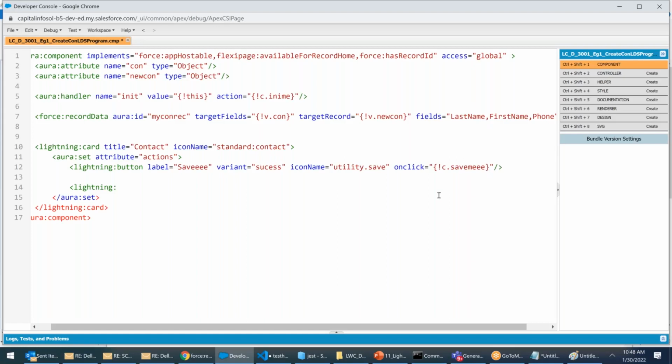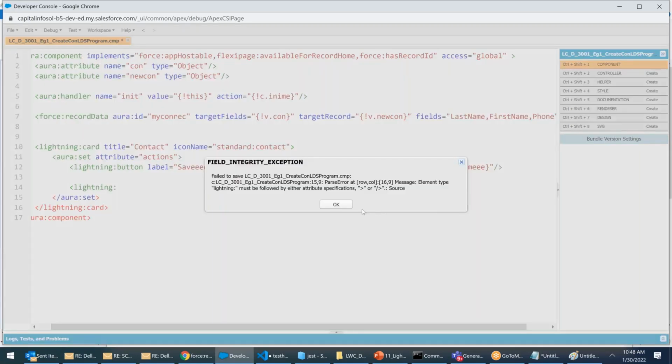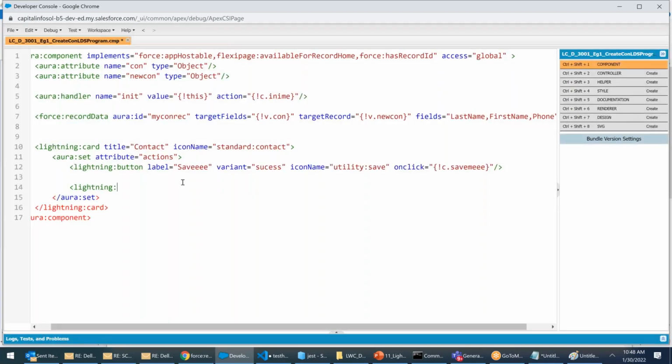Icon name utility colon. Correct. Oh, what is that? Lightning spelling is somewhere wrong. Check it out. Oh, I didn't complete it. So that's the reason.